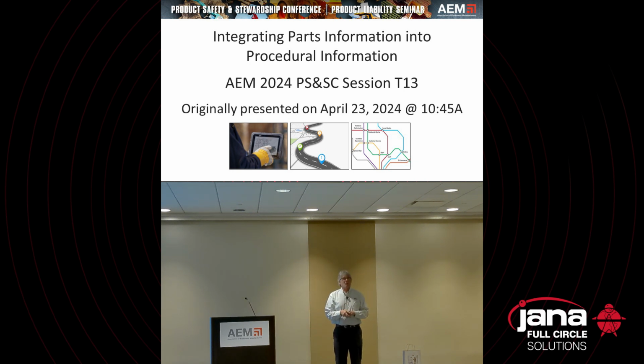And the session that we're going to talk about is integrating parts information to procedural information.